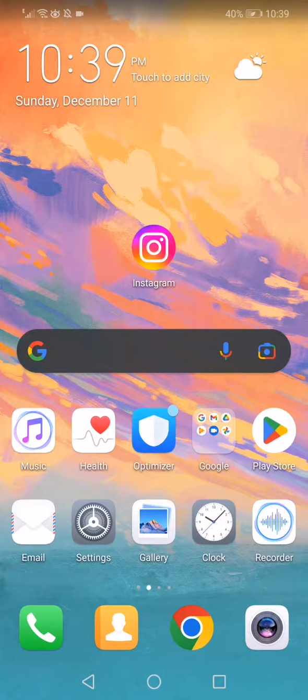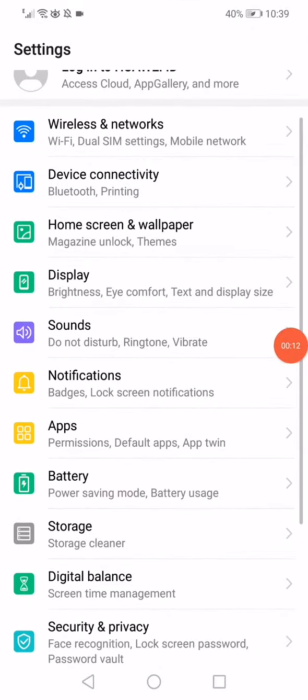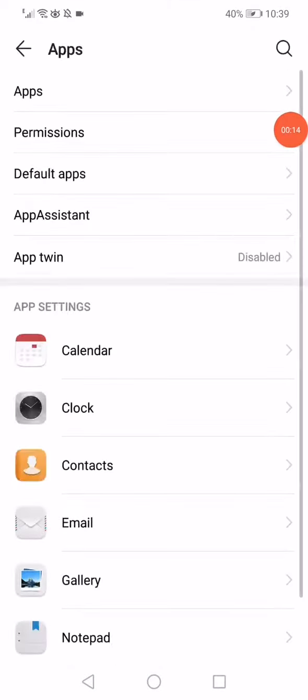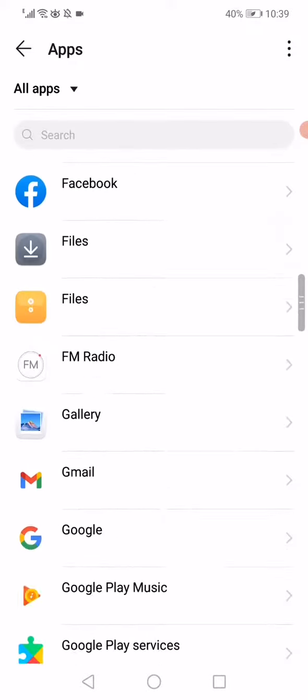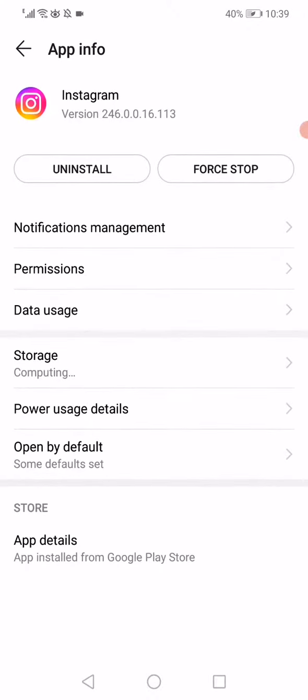So hello guys, all what you have to do is open the settings on your phone and then go to the apps manager, go to the apps. Now right here it will start loading all the apps that you have on your phone. What you have to do after that is scroll until you find Instagram and click on it. When you click on it, it will take you to this page.